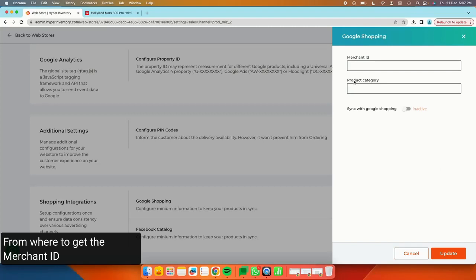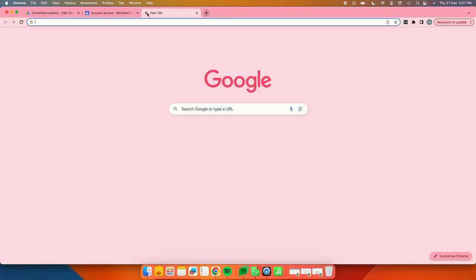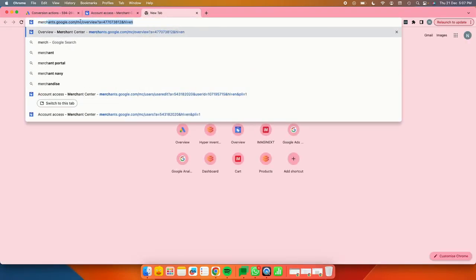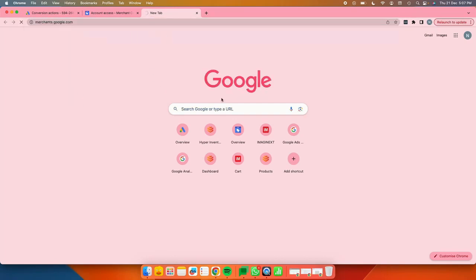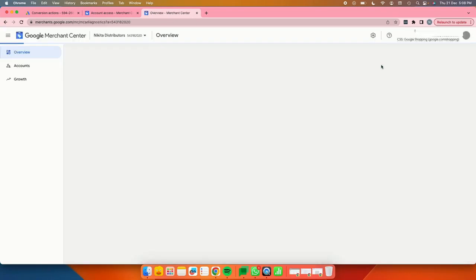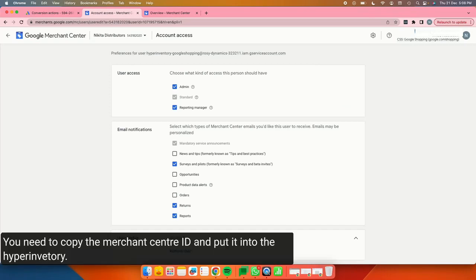So now let's look at where to get the merchant ID. To get the merchant ID, you'll need to go to the Google Merchant Center, and when you go there, you get an option to sign up. Since I'm already logged in, it's directly sending me to the Merchant Center. You can put your email ID and go there. You will see an ID on top of the page. This is your Merchant Center ID. You need to copy this and put it into the hyper inventory.